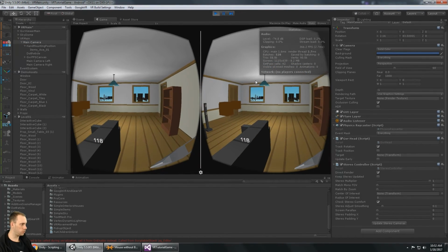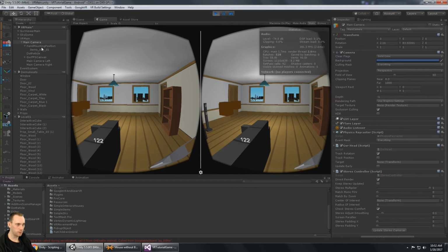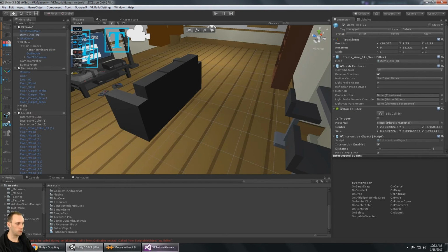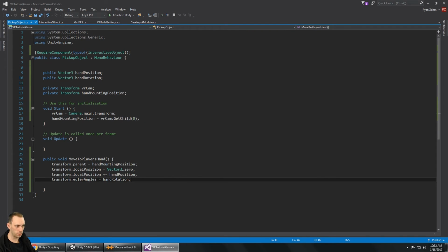And the rotation definitely is not right. And I guess that's because it's getting set to the world's rotation, not the local. So let me try this again. Transform.localEulerAngles is equal to hand rotation.